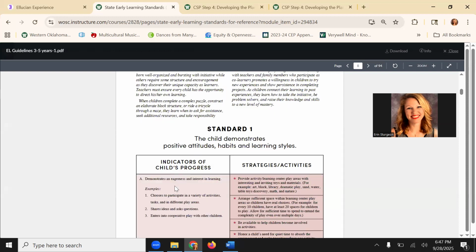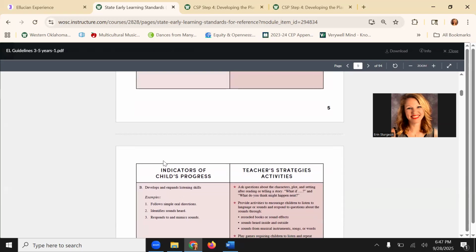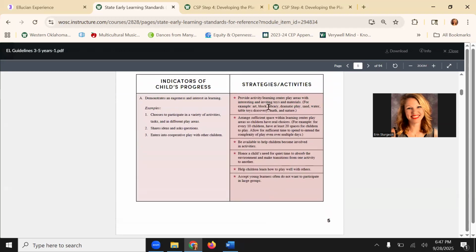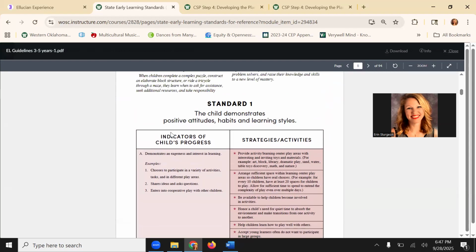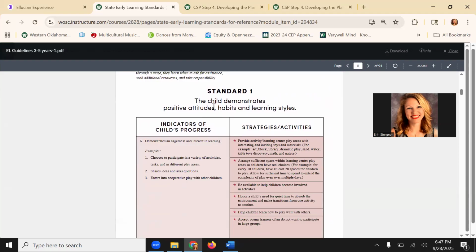And then really, ideally, you would put an A or a B. You don't have to put the examples. You don't have to put the stars. These are tips for you. I don't know how much you've explored these, but these are nice tips for you and ways that you can be meeting these guidelines. Anyway, so approaches to learning standard 1. The child demonstrates positive attitudes, habits, and learning styles. A, demonstrates an eagerness and interest in learning. And then you're going to explain how you decided that it was that ELG.